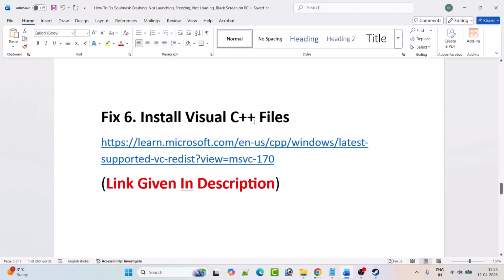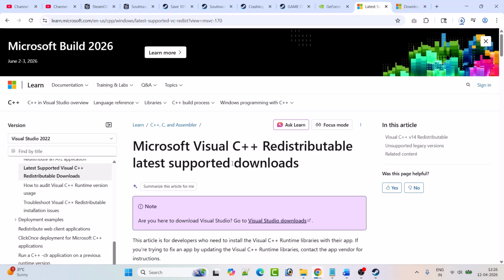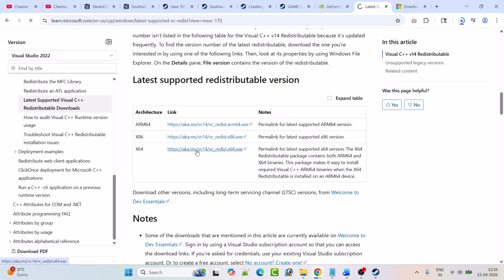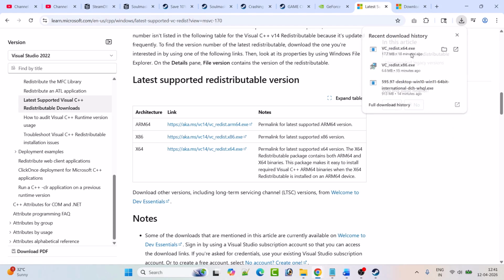Fix 6 is to install Visual C++ files. So go to this Microsoft website, link is provided in my video description, and once you're on this Microsoft website, scroll down and download both x64 version and x86 version.